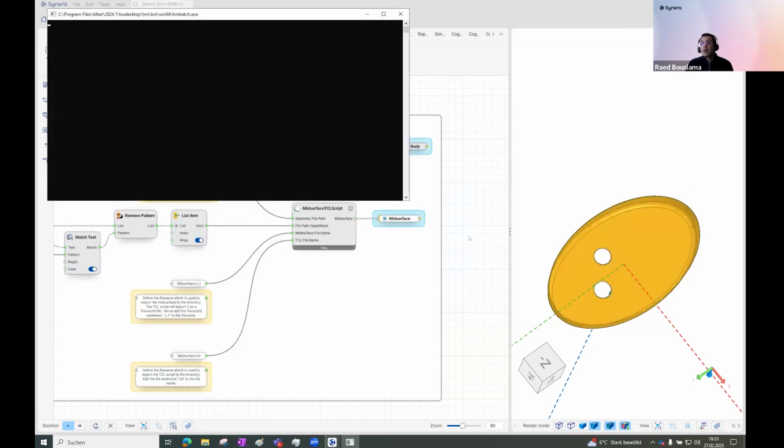Then you can see through the progress bar that the workflow is running. Just a quick question, I saw from somebody here: is this only applicable for Altair products, or can we do this with other tools as well?